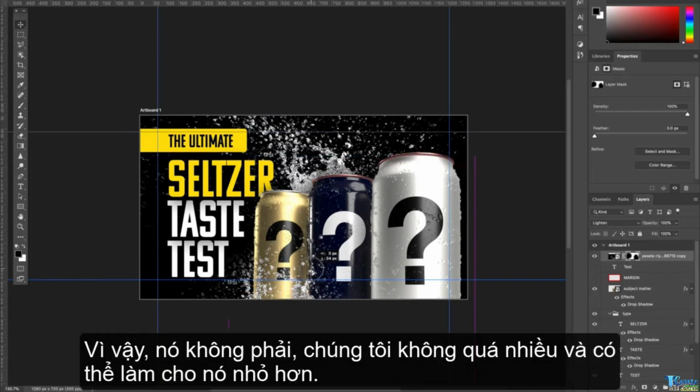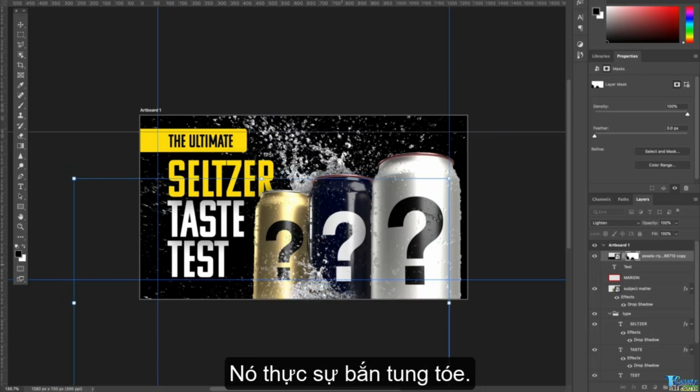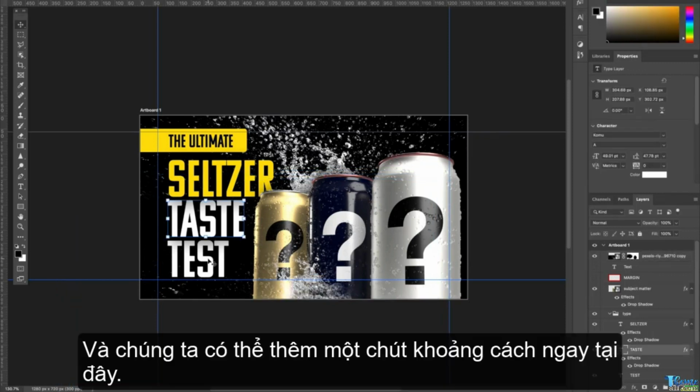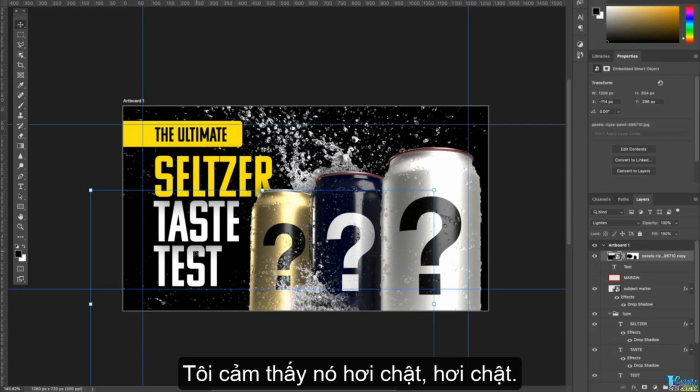And let's bring that down so it's not too much. Making it smaller might be what solves the issue. See, there's where it looks like it's really splashing. And we can add a little more spacing right here. I feel like it's a little tight, a tiny bit tight.